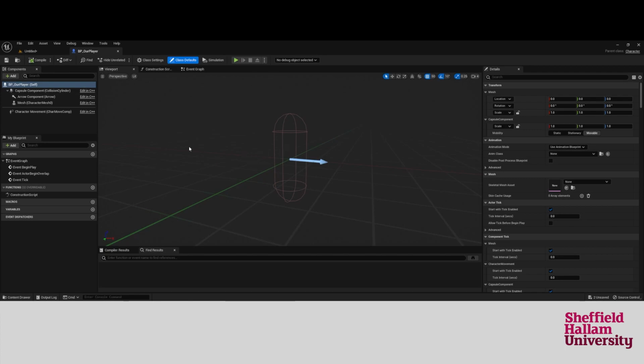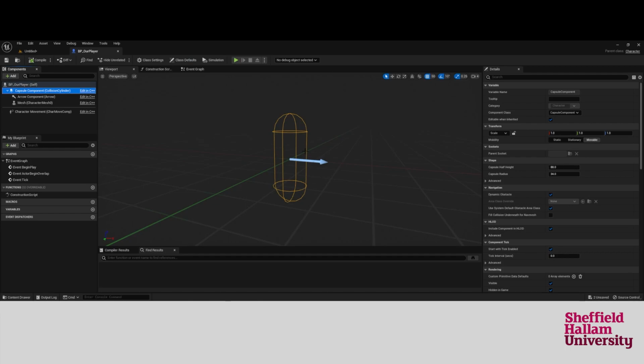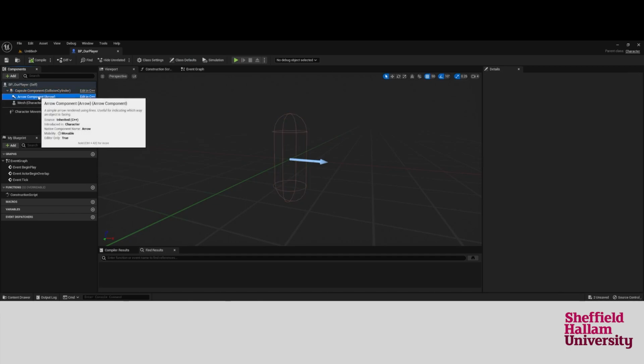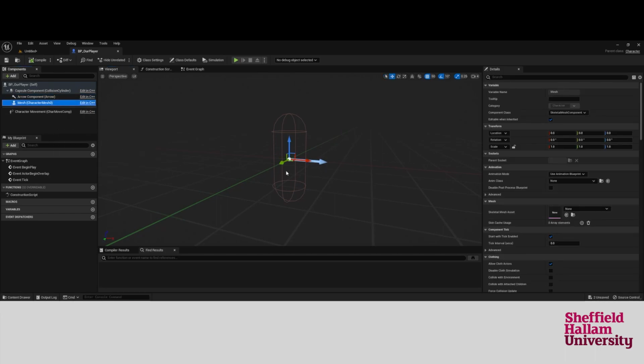Now, you can see because we've got the actor specifically as a character, we have various different things that are already set up and ready for us to start tinkering with. So we've already got a capsule component for our collision. We've already got a separate arrow component, which just functions as a way of being able to tell which direction is forward. And we've got a space for us to add our character mesh. So we will start off with just giving it a mesh. You can see basically it's invisible at this point.